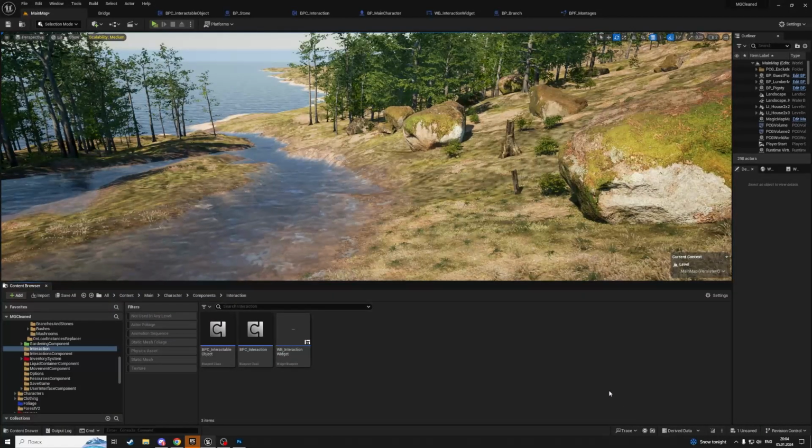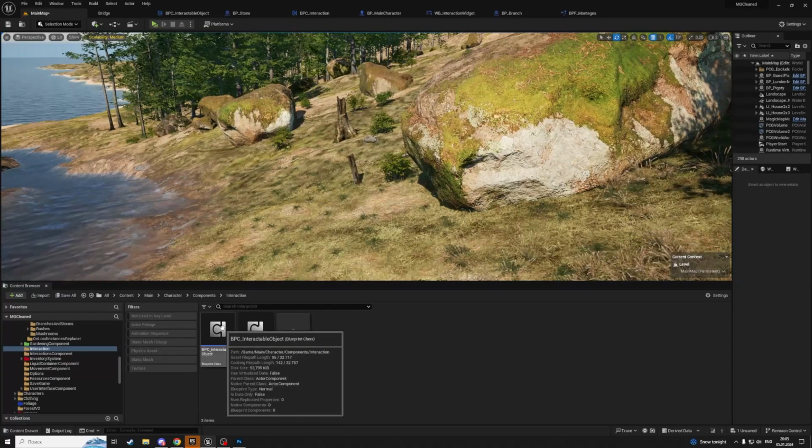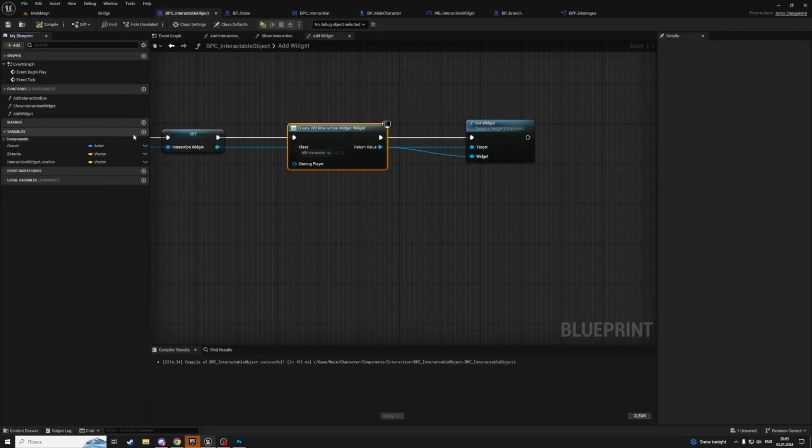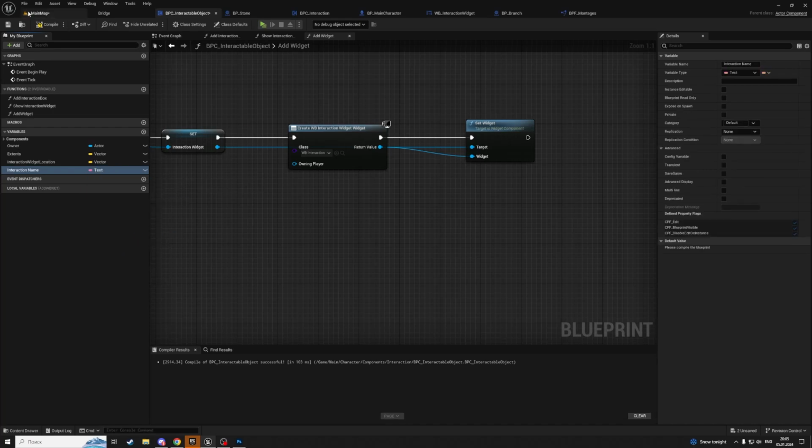Hello guys, this is the second part of the tutorial dedicated to an interaction system, and today we're gonna add some logic to play an animation and collect objects. Different objects have different names, and we already saw that when we looked at a branch we printed "collect stone", but it should not look this way. So let's open our BPC interactable object and create a few variables. First is gonna be interaction name of type text, I think.